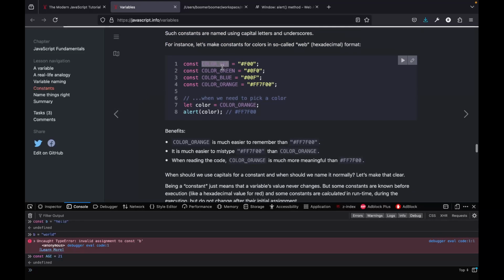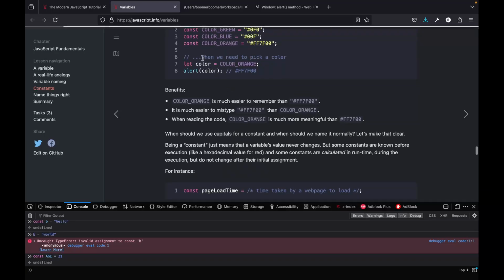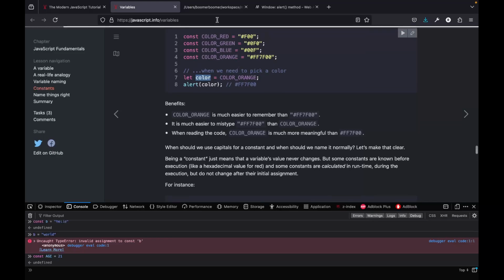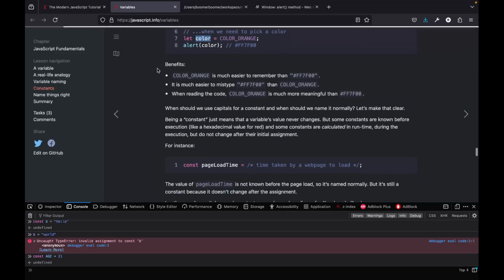So this is just showing color examples: red, green, blue, orange, and it's just so that they're always there. It's easy to know because they're capitalized. And then down here it's showing we can do color and set it to whichever one we wanted. So the benefits: it's much easier to remember than the hex code. It's easier to type, so you're far less likely to mistype it. And when reading the code, it's much more meaningful than the hexadecimal code.